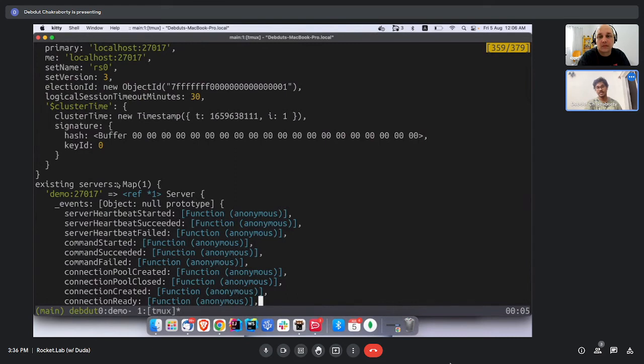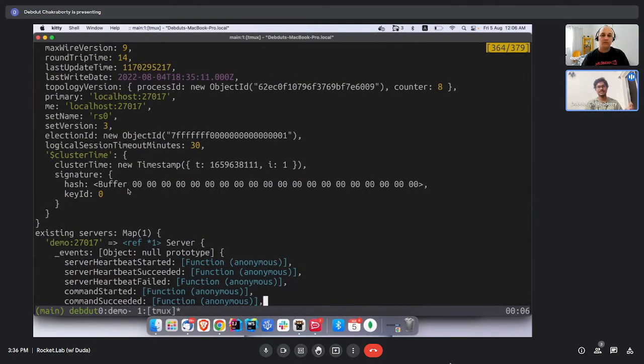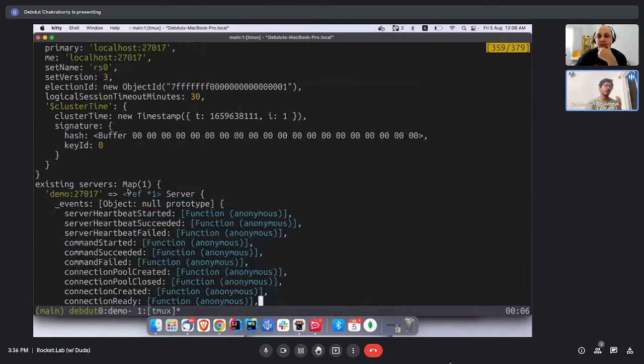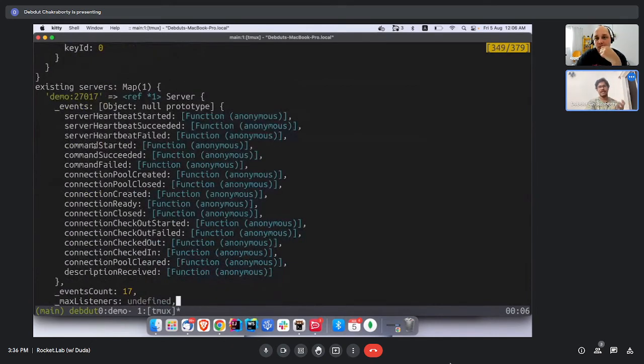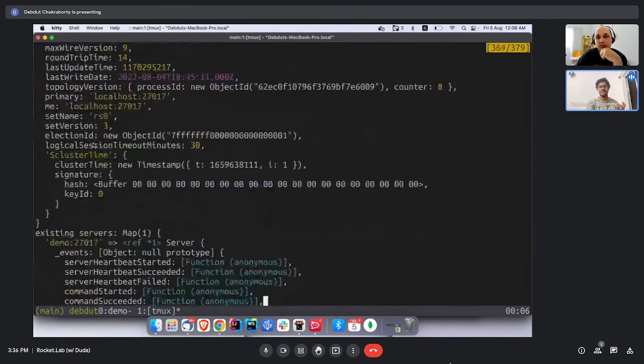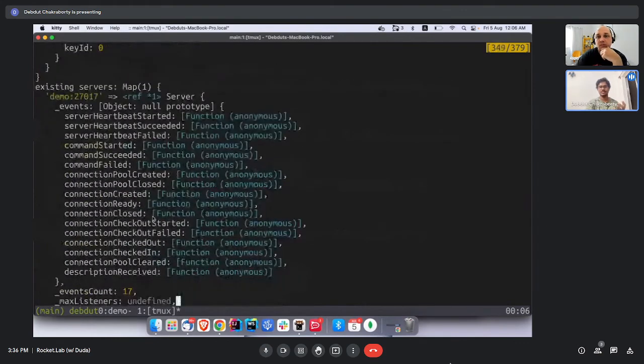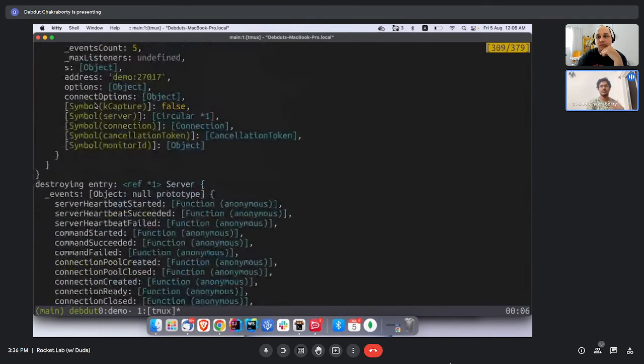It's a map, as you can see. The key is the host address, and it points to a server object. The server object has a lot of things; it's essentially an event emitter, but that's the idea. Right after this, I'm logging the existing server list. What we really need to see is just the keys. So in the existing server map we have demo 27017, and if I scroll down, nothing else. That's all we have.